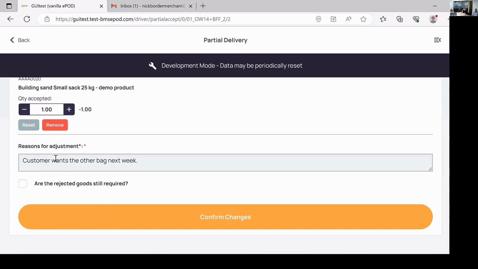And because I've said the customer wants the bag next week, it's then asking me, are these rejected goods still required at the bottom of this page? So if the customer does want them, like in this example he does, I'm going to tick that. And then what that will do in the background, and I'll show you this in a second, is put that 1 bag back on customer order. So it doesn't get lost.